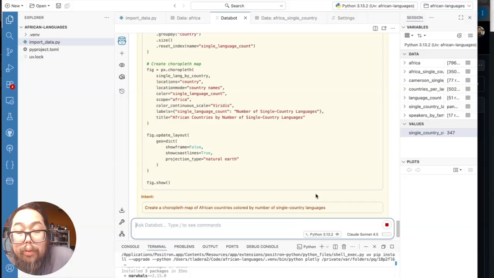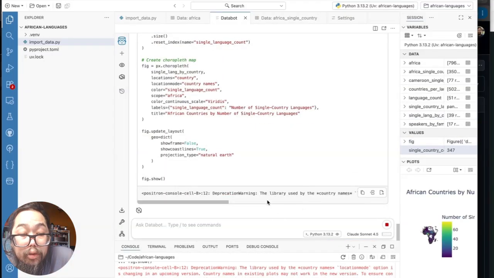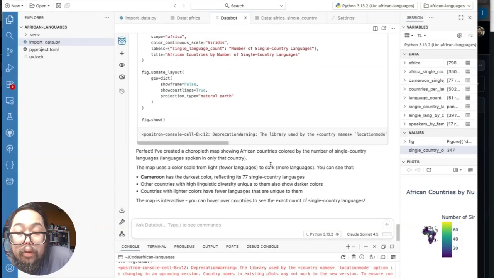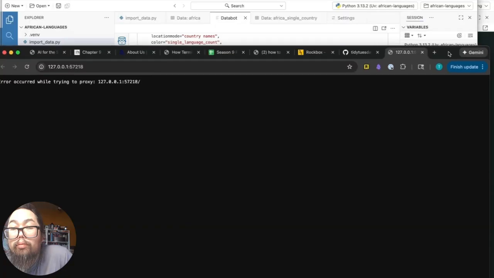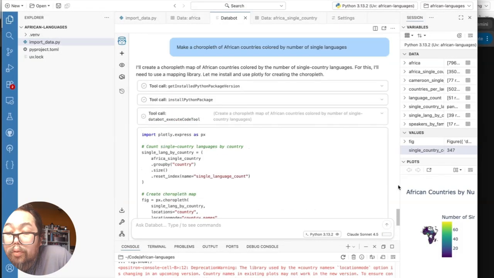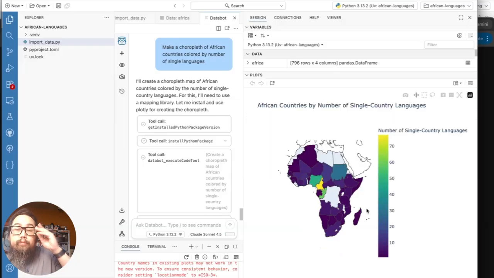That looks all right with me. There's a warning that the library used by the country name location mode option is changing. So that's a deprecation warning. Okay, that's great. Let's just make this a little bigger.